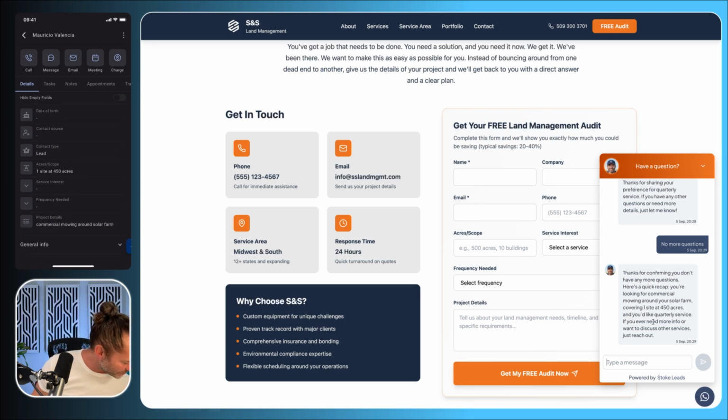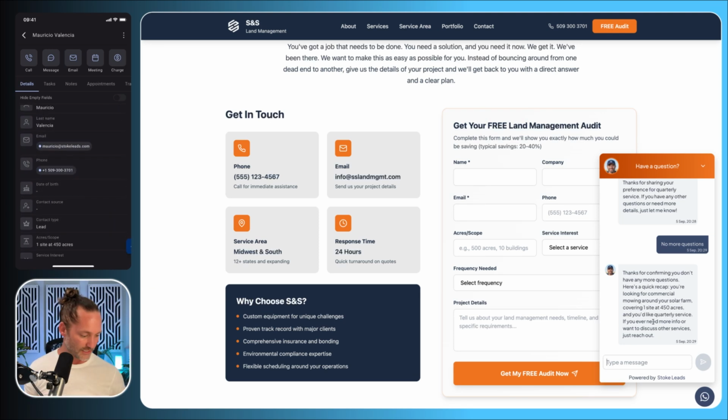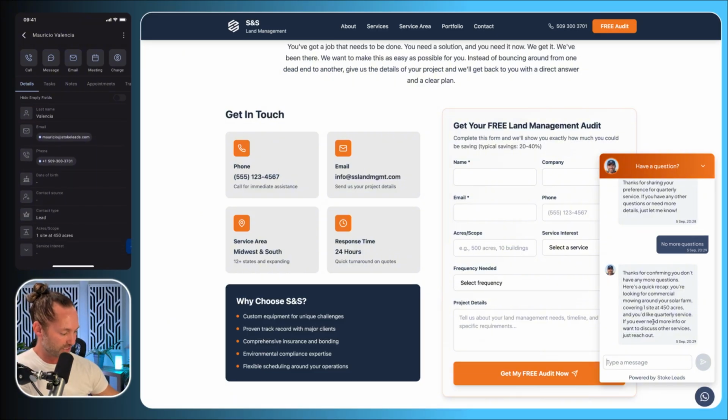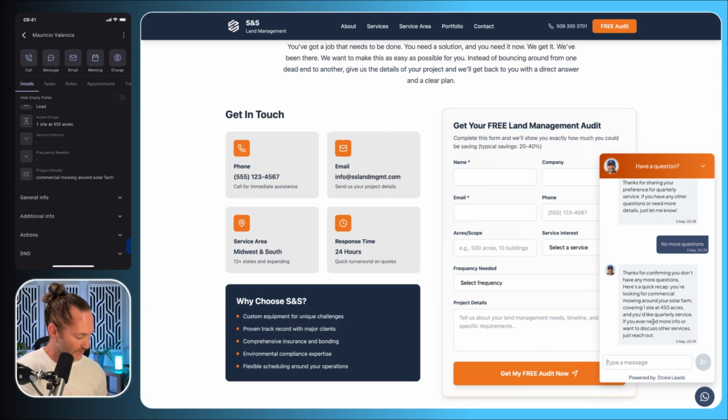Acres, scope. So wait, name. It separated out first and last name, put the email, the phone number. You can see the acreage and scope. It shows right there what it is. Even the project details, commercial mowing around solar farm. Everything that I said in the chat shows up in here now.